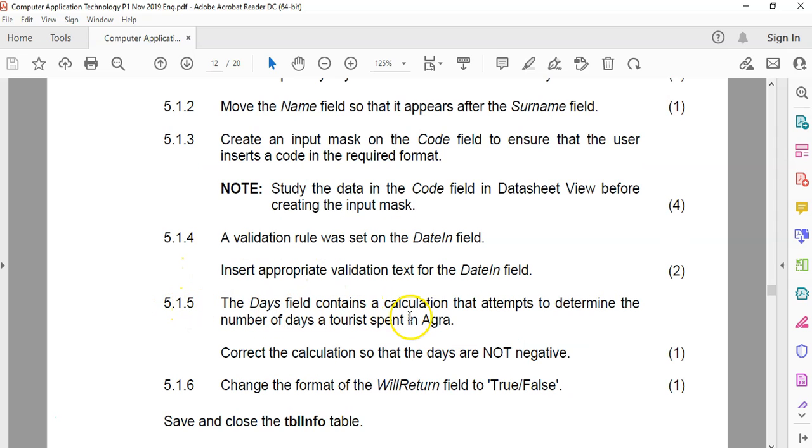5.1.5, the days must contain a calculation that attempts to determine the number of days a tourist spent. Correct the calculation so that the days are not negative. Oh, there's a calculation in the table. 5. Correct the calculation so the days are not negative.